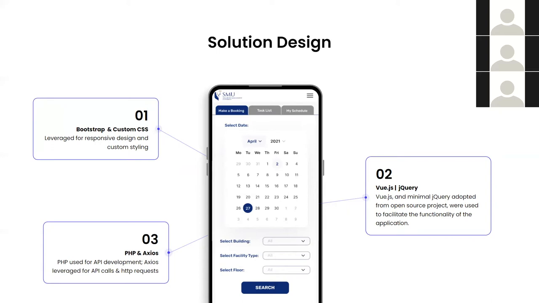Secondly, JavaScript and no doubt Vue.js was also used to make our app dynamic. Minimal jQuery was also used to facilitate the functionality of our application. Here, I would like to take this chance to mention that the jQuery portion is credited to the open source project that we have found and since adopted into our code.